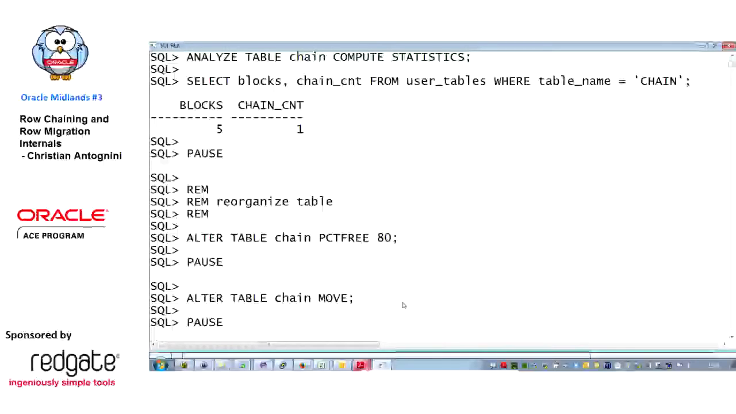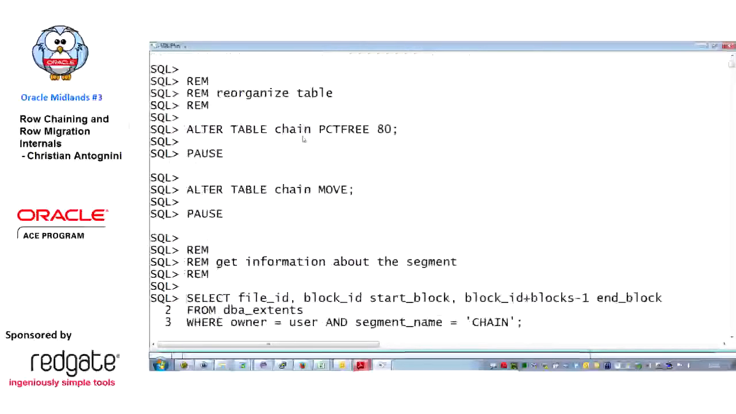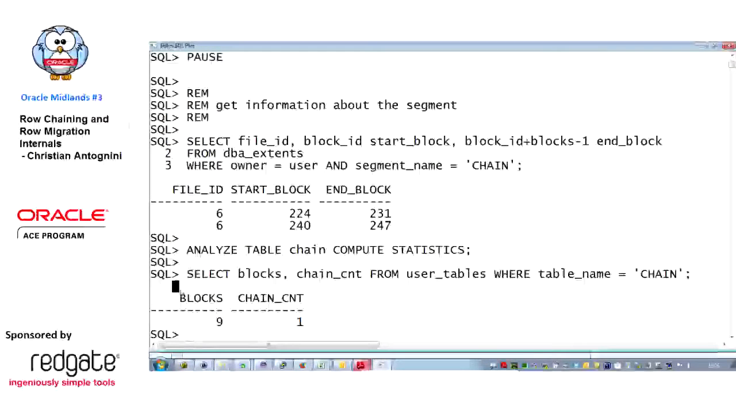And then I do an alter table move. Now, what you must be aware of is that when you do an alter table move, the alter table move will use PCTFREE. So here I have a table with 5 blocks and 1 migrated row. After the alter table move, I have 9 table blocks and again my chained row. So I didn't solve the problem. The table is almost doubled in size.